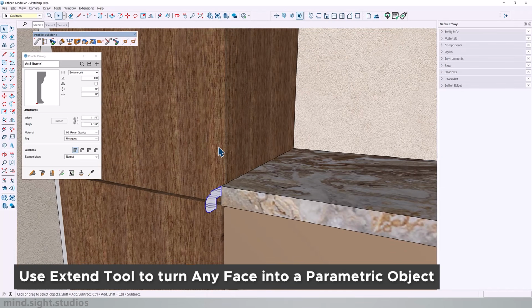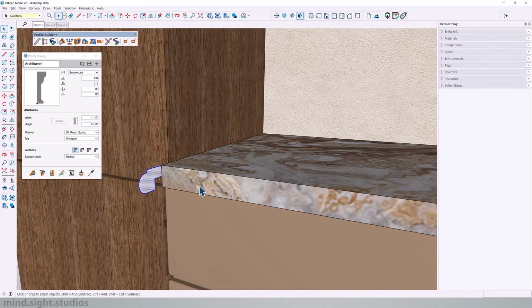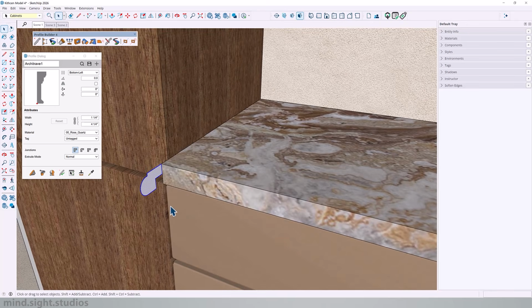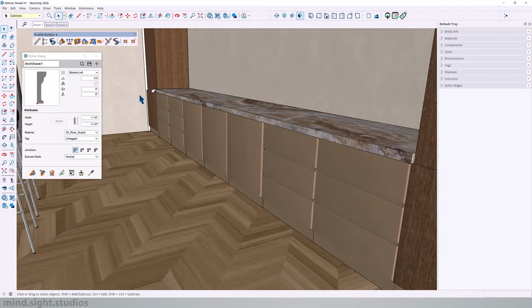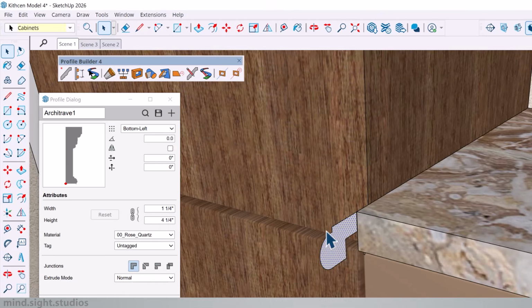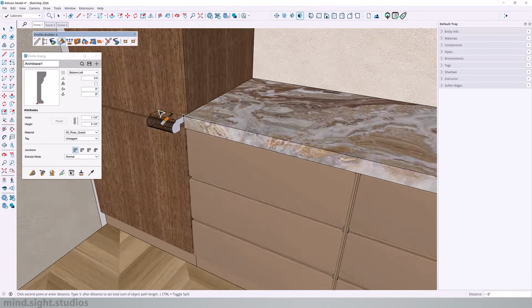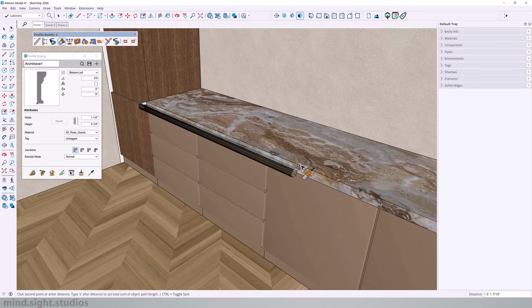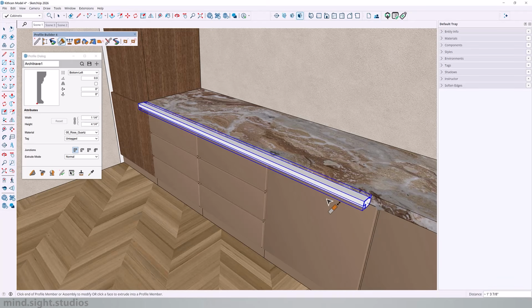Now, this next secret tip is something that I personally didn't even know, and that is you can turn a SketchUp face into a parametric object. For example, I have this face that I want to use as a detail to this counter. I can simply select that face and use the extend tool and extend this face into a profile. And when I finish, it asks me to convert this into a profile, so I can give this a name. And now I can treat this as an editable profile.